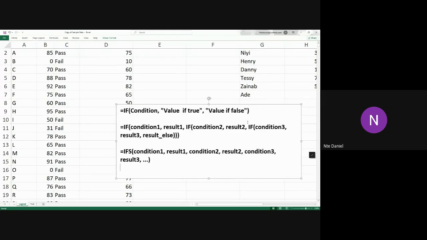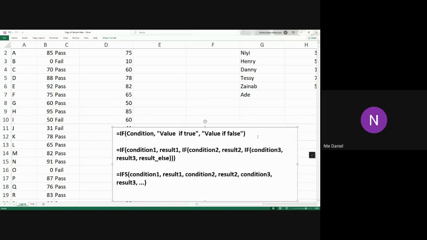So the last class we covered the standard if statement, what it is, how it is used, and the syntax as follows: if, open brackets, condition. What is the condition here? Condition is a question, right? Remember.